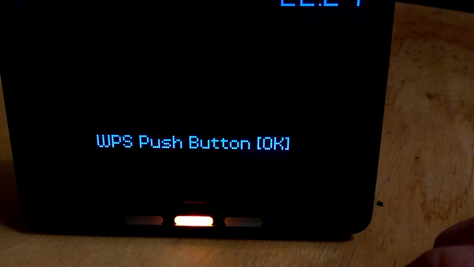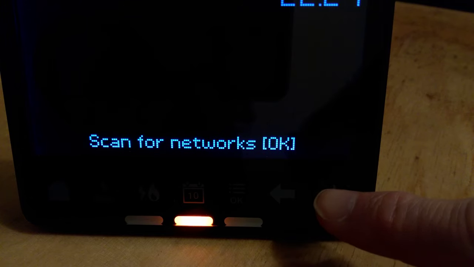However, if you're like me and you needed to type in the password, press the right-hand arrow to go over to scan for networks and then press OK. For a short period, it'll say no networks found, and then it will update with the list of wireless networks. There's only one wireless network which it showed for me, which is the correct wireless network, so I am just going to press OK. However, if it's showing the wrong Wi-Fi network for your house, press the right arrow until you see your wireless network.